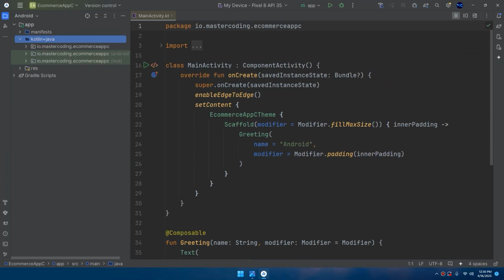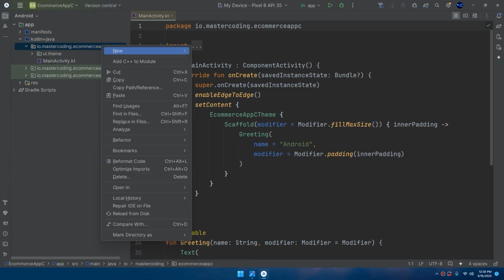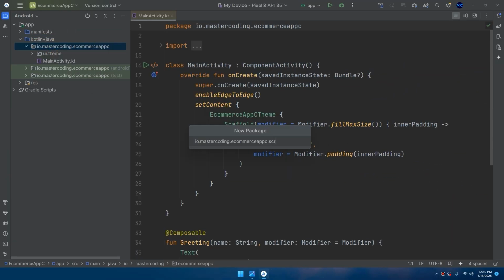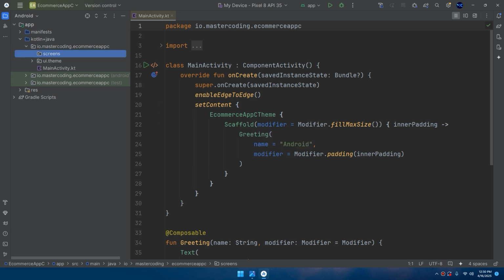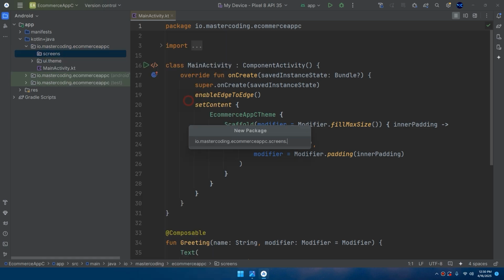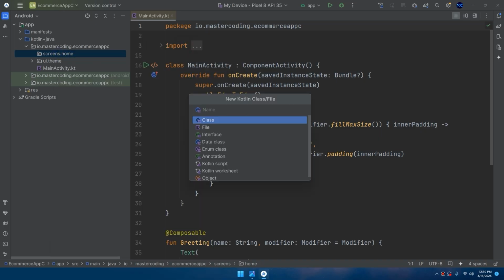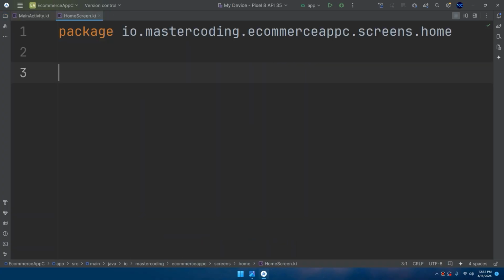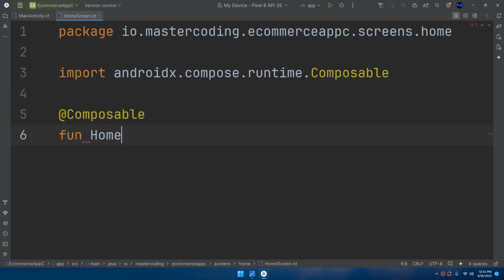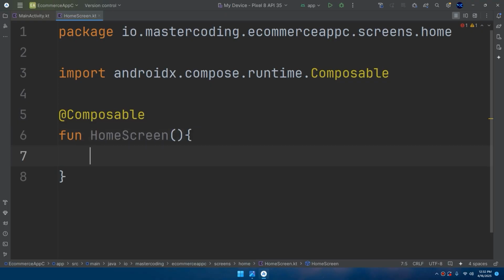Inside this package, Kotlin plus Java package, create a new package named as screens. Inside the screens package, create another package named as home. Inside the home, create a new Kotlin file named as home screen. Start with the composable annotation function home screen, and here we're gonna pass many parameters. I'll keep it empty for now.